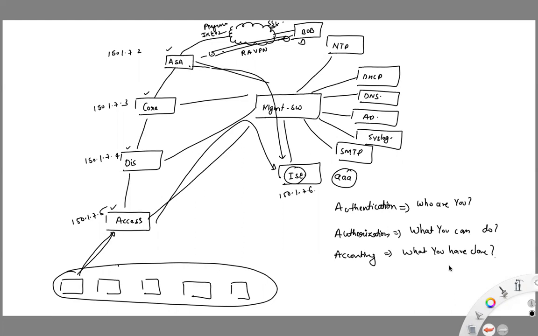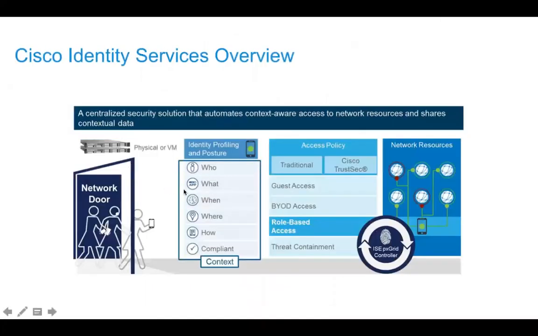ICE authenticates the user. ICE is going to tell what he can do. And ICE is the one that, whatever he is doing, is going to monitor it and generate the logs for that. So what you have done, it is going to create the reports for the same. Everything this ICE is going to do. So ICE is basically a network door for all the end users present there. Remember that. Now, what can an ICE do for us.